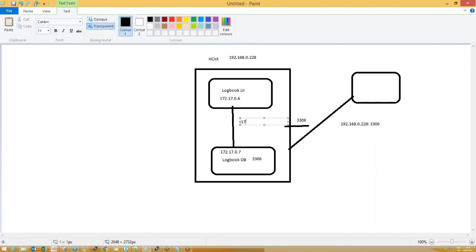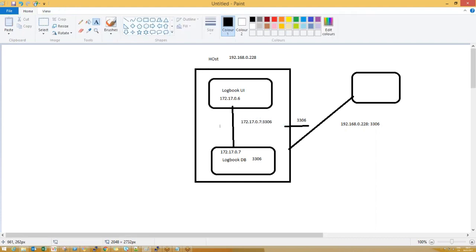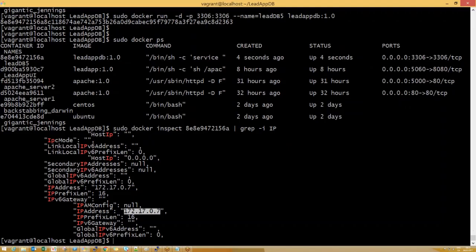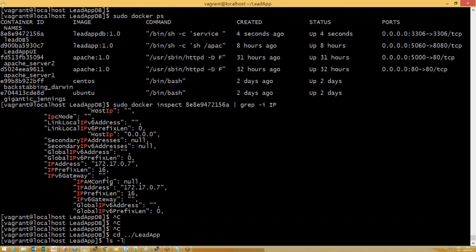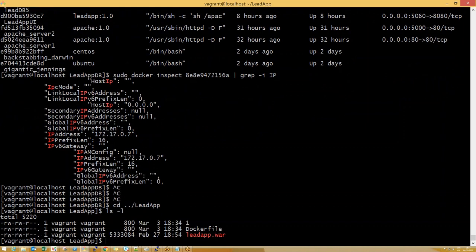Okay, so 172.17.0.7:3306. Let's see how it works. Go to your lead app UI. This is the lead app application war file, right? So we need to prepare a new war file with all this data.